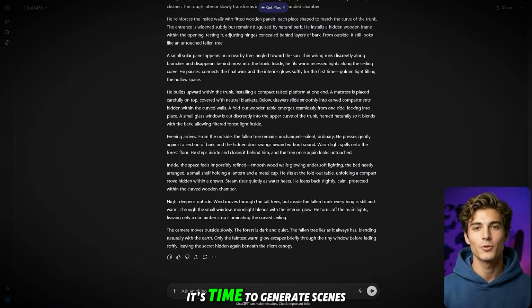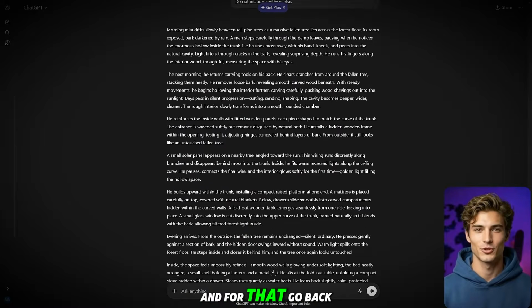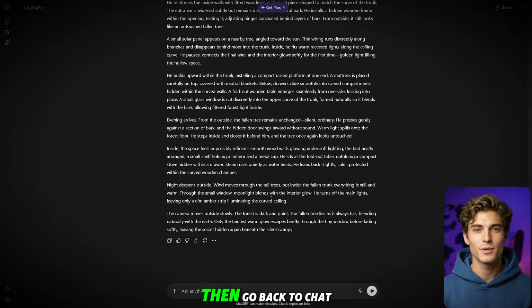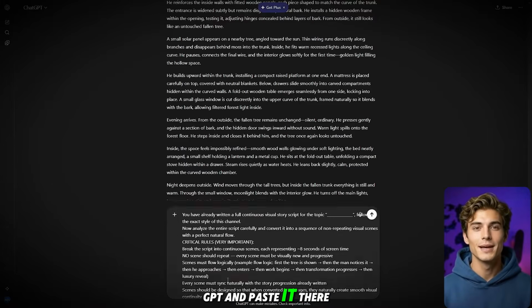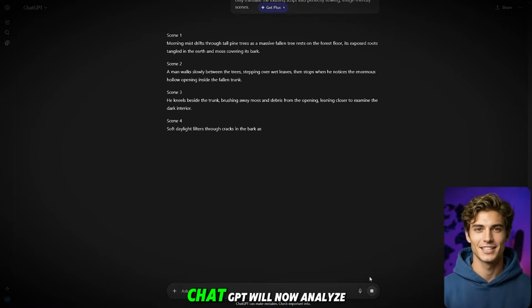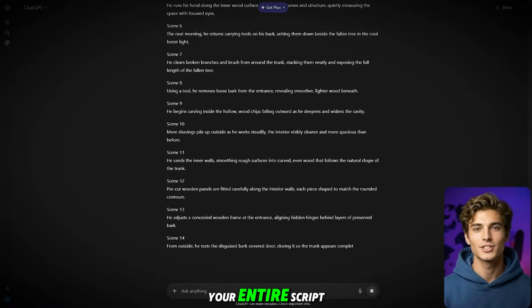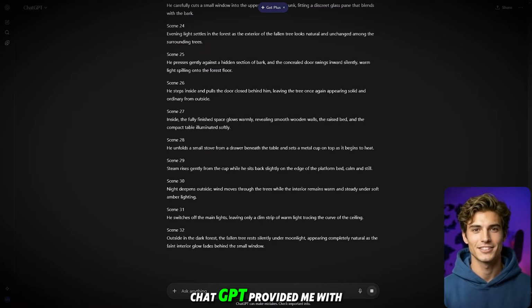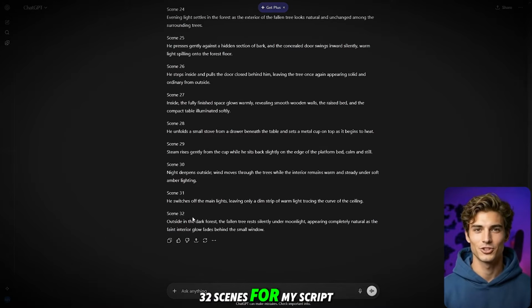And once we have our script ready, it's time to generate scenes according to that script. And for that, go back to the PDF again, and below, you can see the scene prompt. Now simply copy this entire prompt from here, then go back to ChatGPT and paste it there. In the first line, it again asks for your topic. So simply provide the same topic once more and hit next. ChatGPT will now analyze your entire script and start generating scenes one by one. In just a few seconds, ChatGPT provided me with 32 scenes for my script.